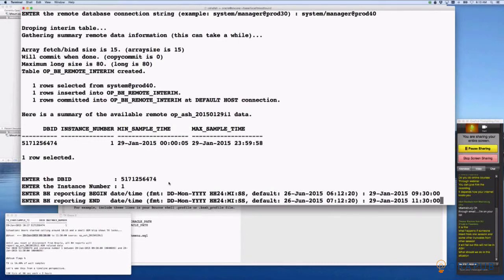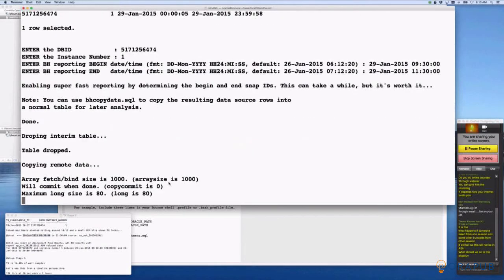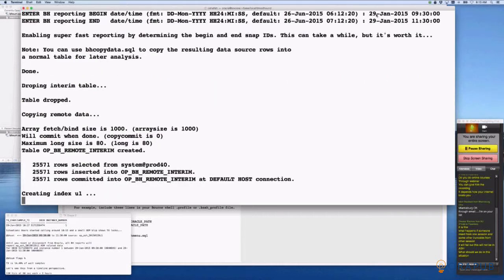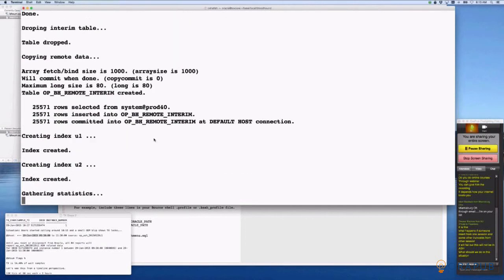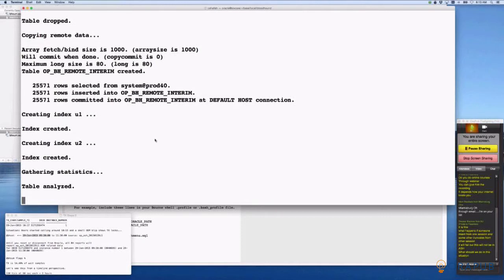Okay, so what's going to happen now is that I access the remote database. I actually use the copy command to do this. There's no DB link involved in this thing. I connect, and it's pulling over just the data within this date and time range up here, and that's it. So there's about 25,000 rows, doing some indexing, gathering some statistics, all that kind of stuff.